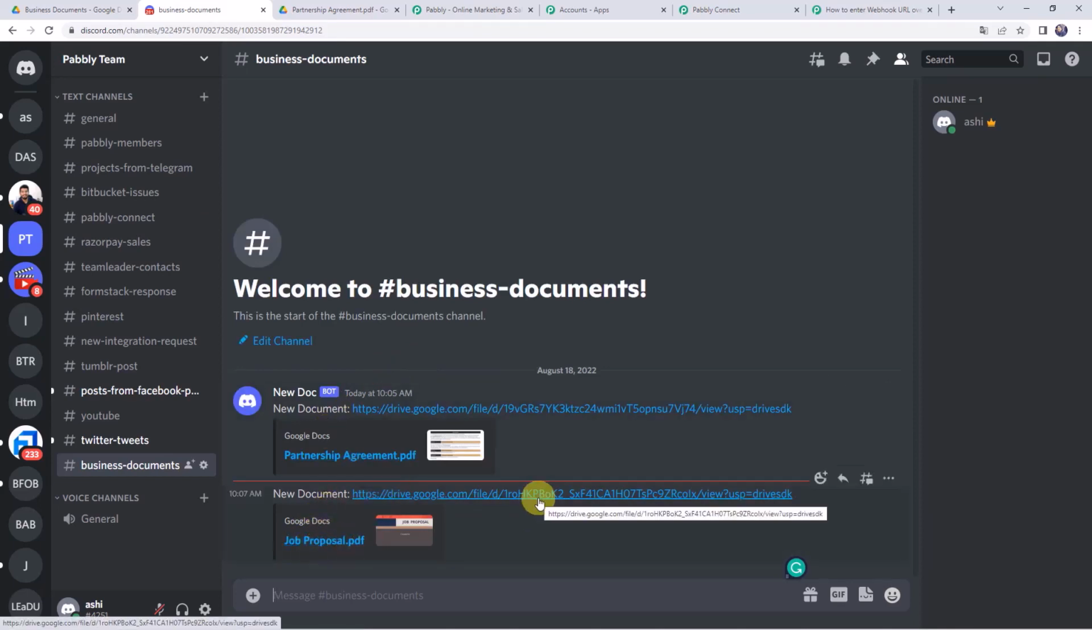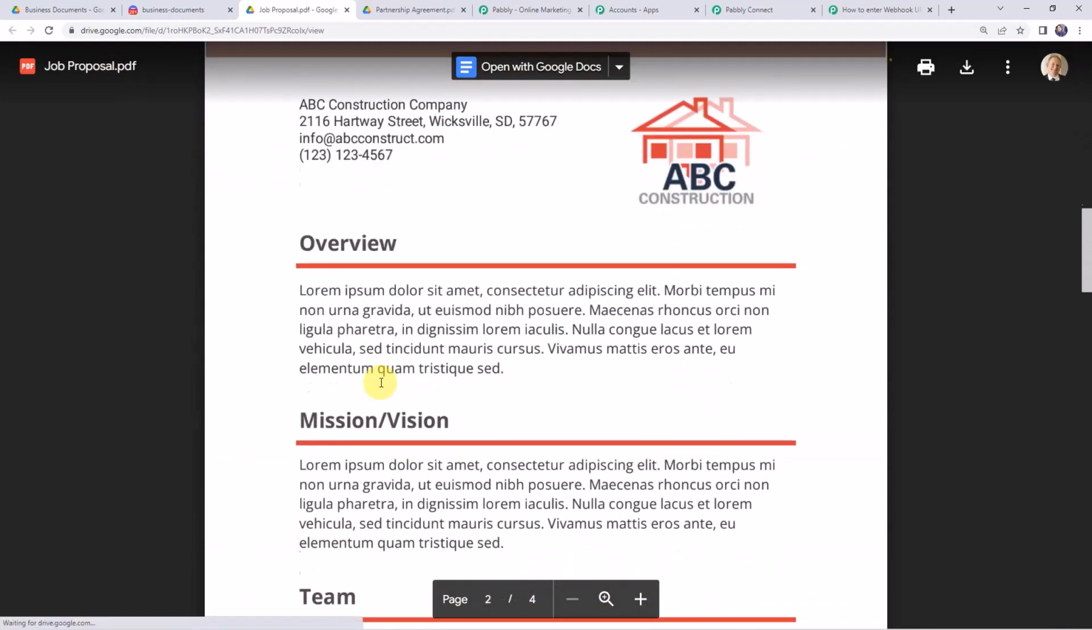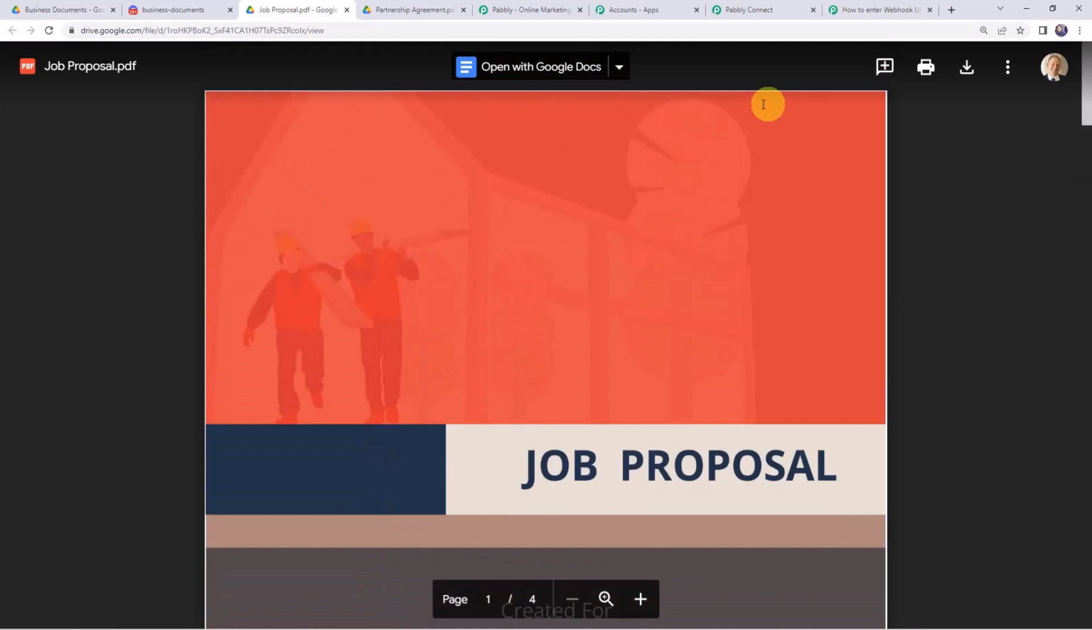Let us open this file also. And here we can see that a job proposal.pdf file is shared. And in this way, we can see that our integration is perfectly working fine. Let's move back to Pabbly Connect.